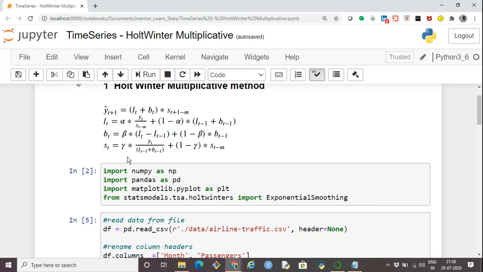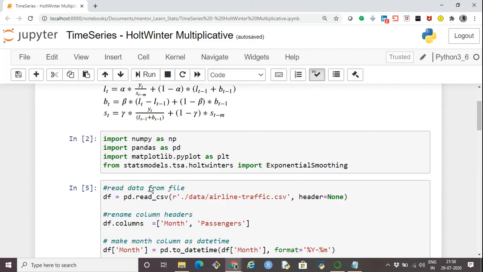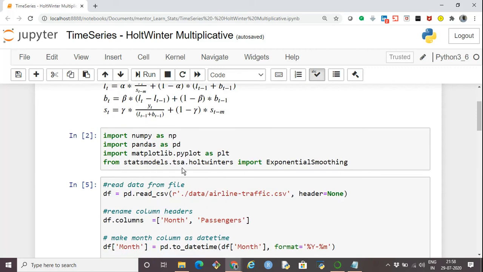So basically, we don't have to manually calculate all these equations. What we will be doing is using the exponential smoothing module in the Holt Winters package. So let's see how we do this. First, we are importing the NumPy package, pandas package, and matplotlib.pyplot. Now, from statsmodels.tsa.holtwinters, I'm importing ExponentialSmoothing.